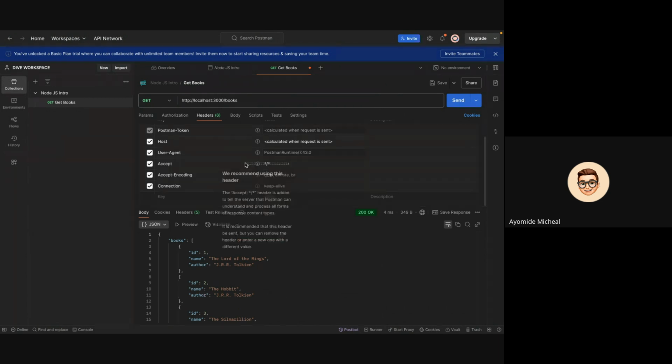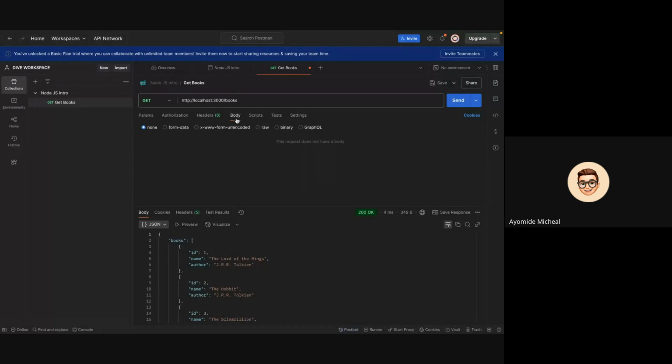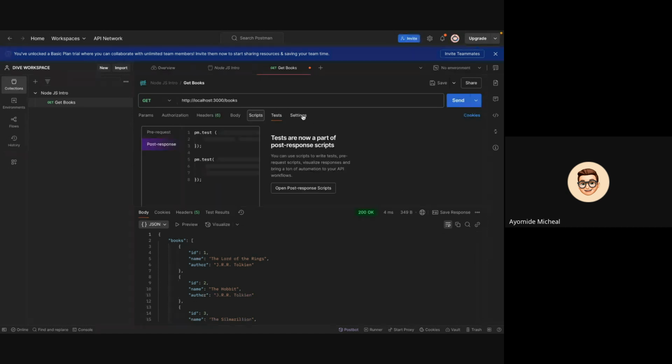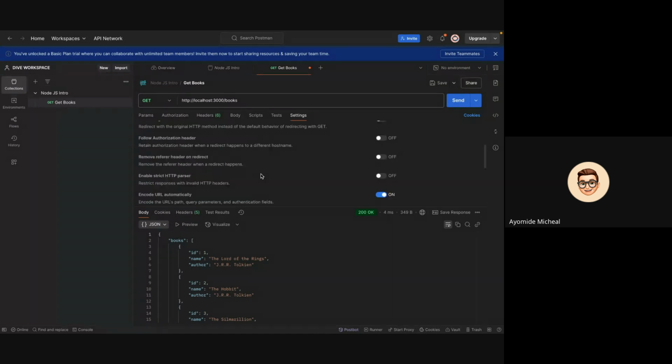Accept means it should accept anything, if I'm correct. Accept encoding, connection. And then for the body, which means the body you'll be sending to the request. When you're making a POST request, you need a body. When you're making POST, PUT, PATCH, these three requests, you need the body. And you can either send it as form data, URL encoded, raw JSON, binary or GraphQL. Using raw JSON here. And also for scripts, for tests, for settings, as of now, we can ignore these guys.